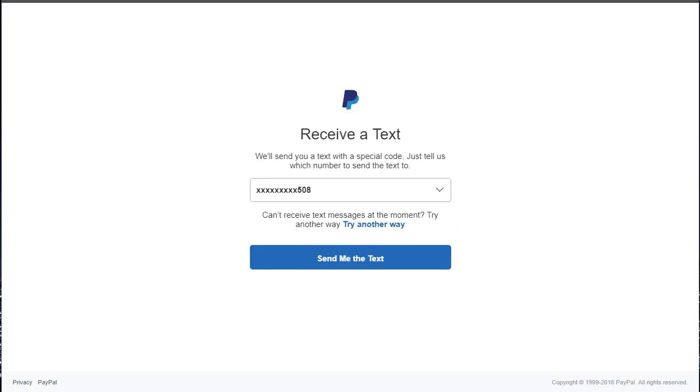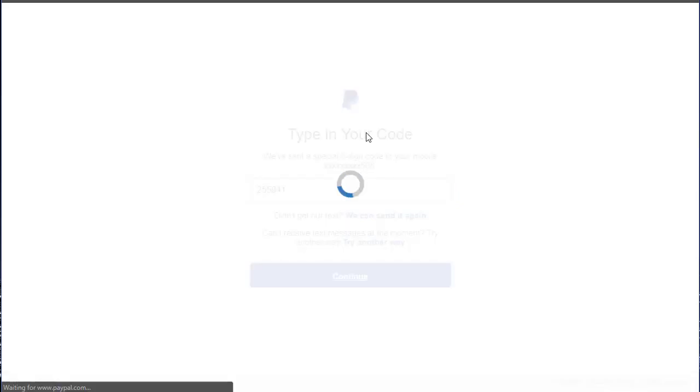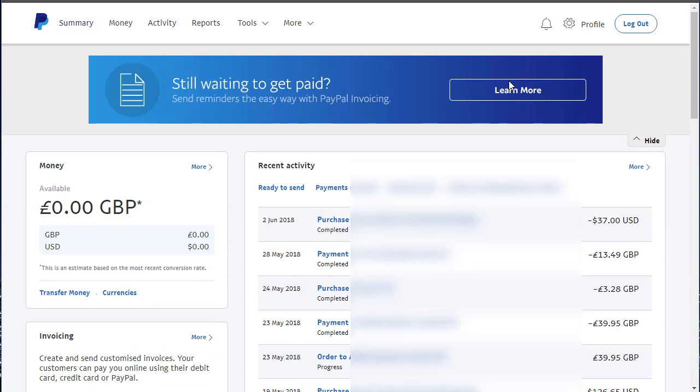And now it wants to send me a text. So I'll have that text sent to my phone. It usually takes a couple of seconds to appear. And there it is, a 6-digit number: 2, 5, 9, 4, 1. Hit continue and it logs me in to PayPal. So that's how the system works, and now let's look at how you set it up.